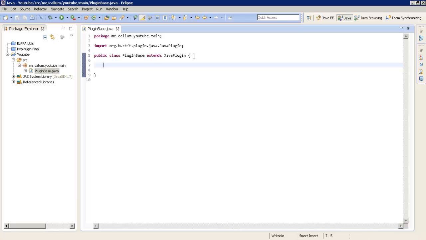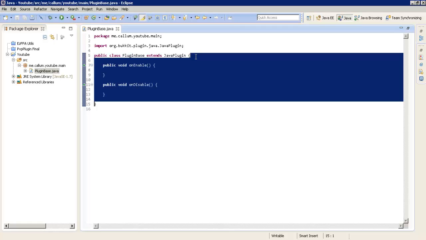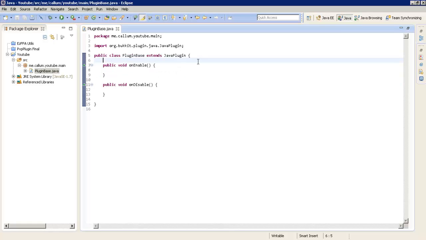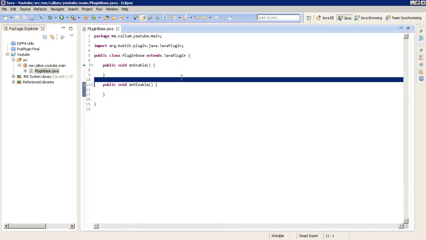So now we need to make two really important methods, onEnable and onDisable. So public void onEnable and public void onDisable. I don't know why I put a semicolon there. Now, what is this plugin going to do? This is going to be a plugin that's basically like Essentials. For those of you who haven't used Essentials, it's just basically, this will have a load of helpful commands.